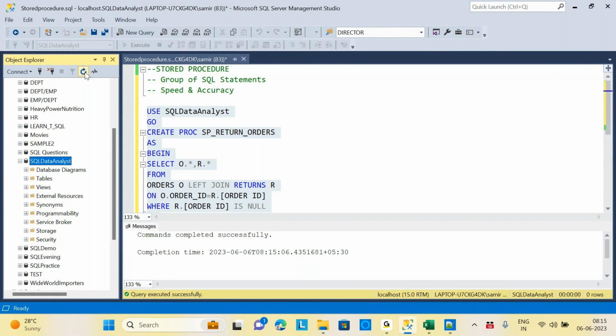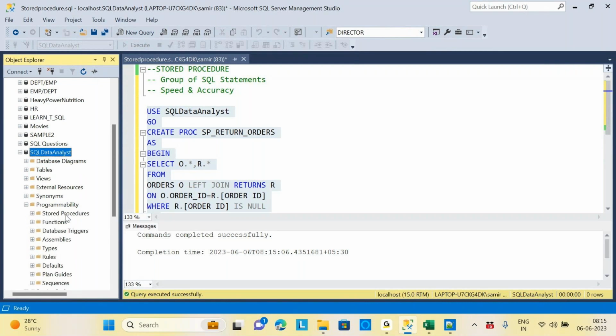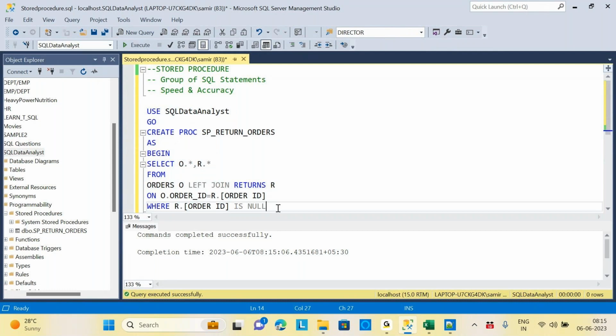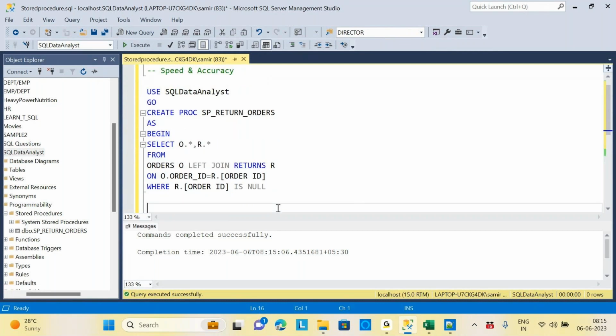But where will you get this information? Let's first refresh this. When you expand your database, you need to go to your Programmability folder. Expand it. Then there will be Stored Procedures. Expand it. If you see, there is a stored procedure already written called SP return orders. This is what I just created. And I can't do SELECT star from my stored procedure. It's not a table. It's a block of code, right? So I need to execute it to get this information.